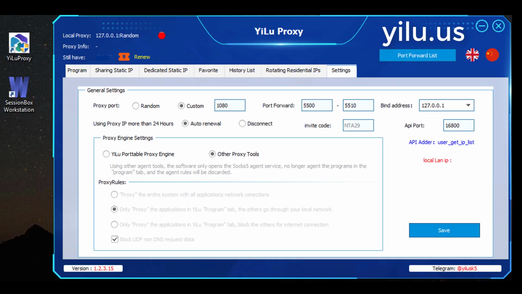Hello, everyone. The video shows how to use SessionBox Workstation with YiLu Proxy. Firstly, configure YiLu Proxy settings as shown in the video.